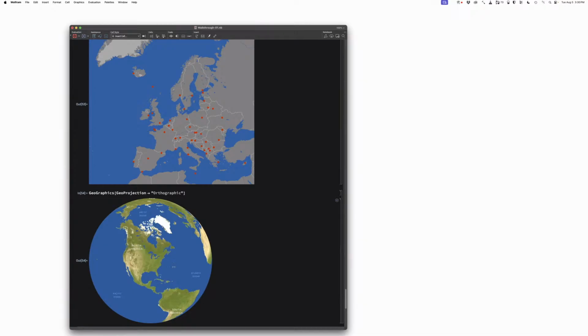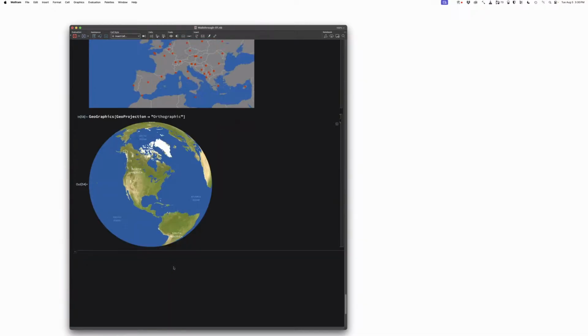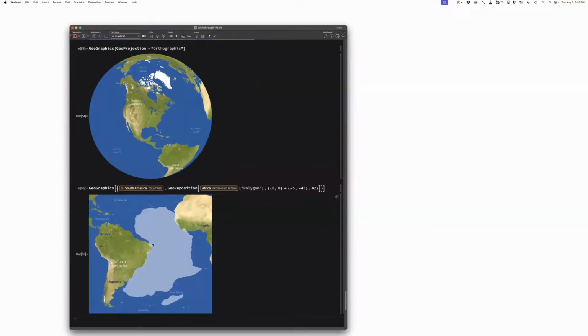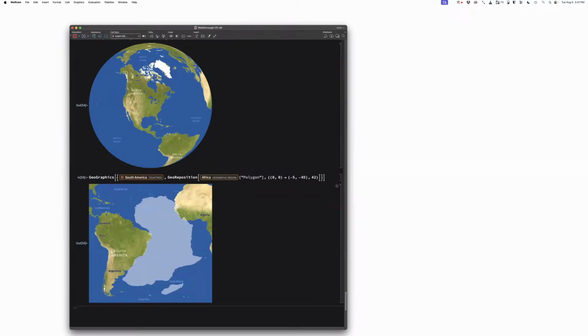So another new geographic function in version 14.3 is GeoReposition, which takes a geographic object and transforms its coordinates to move it to a different place on the Earth, preserving its size. So, for example, we could say take Africa and reposition it next to South America, and yep, it more or less fits. At least with this particular rotation, you can see Africa geometrically fits onto South America, kind of suggesting continental drift, although that was thought to be a crazy theory for a long time until it turned out to be true.